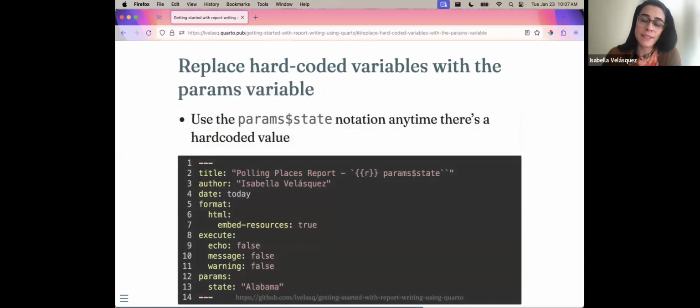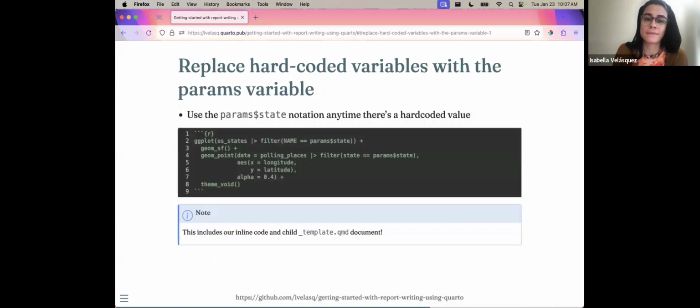Now throughout your document, anytime you've hard-coded the state name, you want to change it to the parameter, and the notation is params$state. So every time you see Alabama in the document, you change it to params$state. That includes the title, and in your code. So here, instead of name equals Alabama, it's name equals params$state. And also any of your inline code that mentions Alabama. And you can't forget the template document, the child document that we created; you have to change it to use your parameters as well.